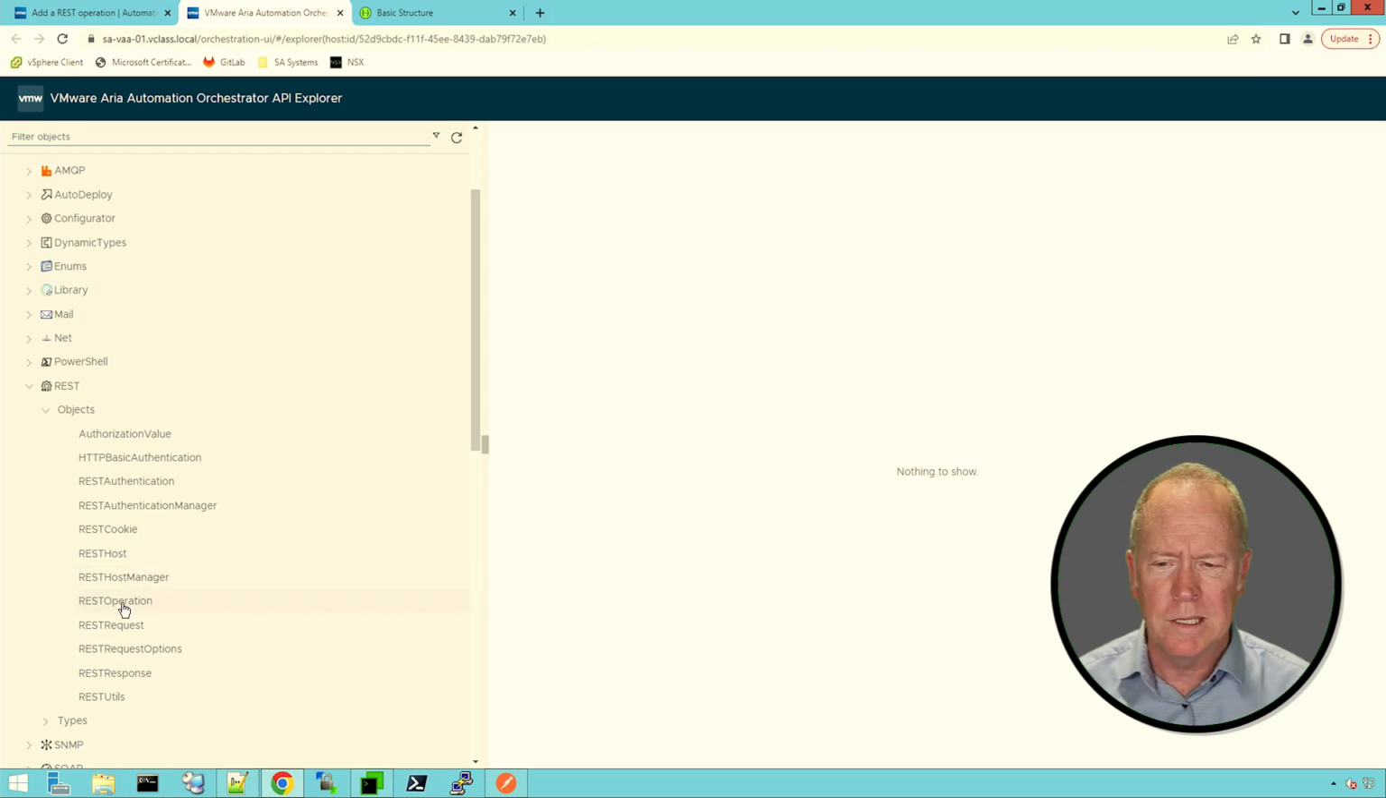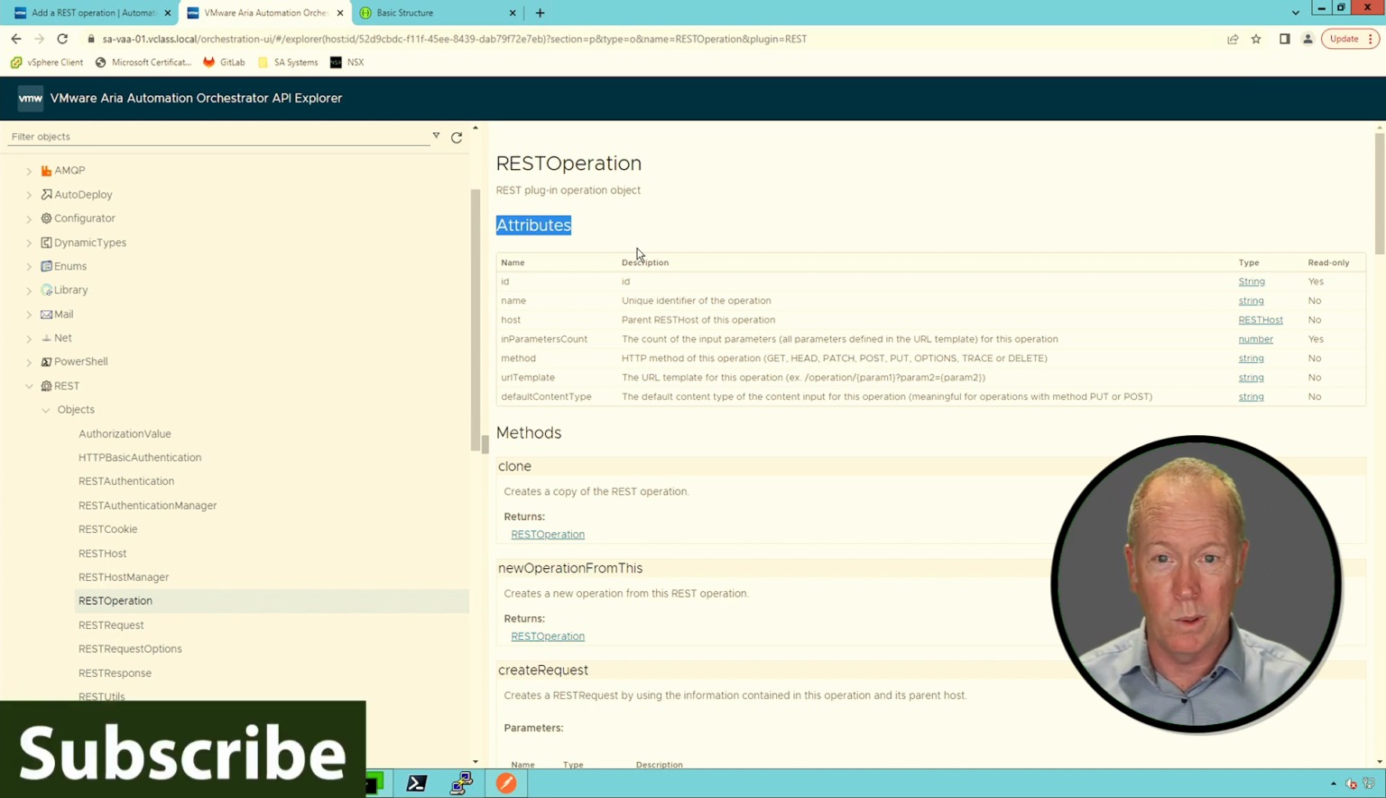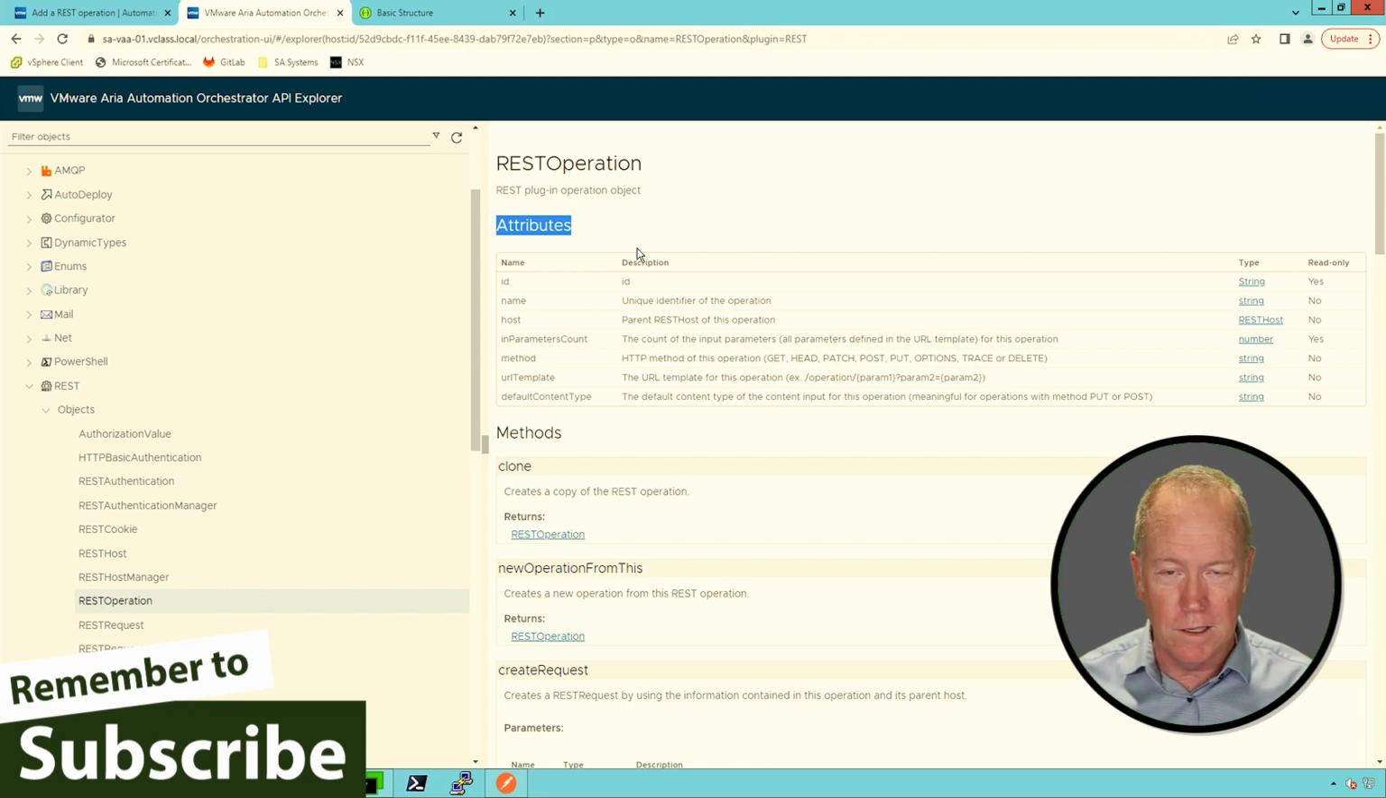operation. So if we select REST operation, it tells you here, using the word attributes, I really wish we'd use the word properties here. I'm more accustomed to the word properties being used in the world of object-oriented programming. For whatever reason here in Orchestrator, we refer to the object's properties as attributes. Go figure, but whatever you want to call it, these are the properties of a REST operation object.